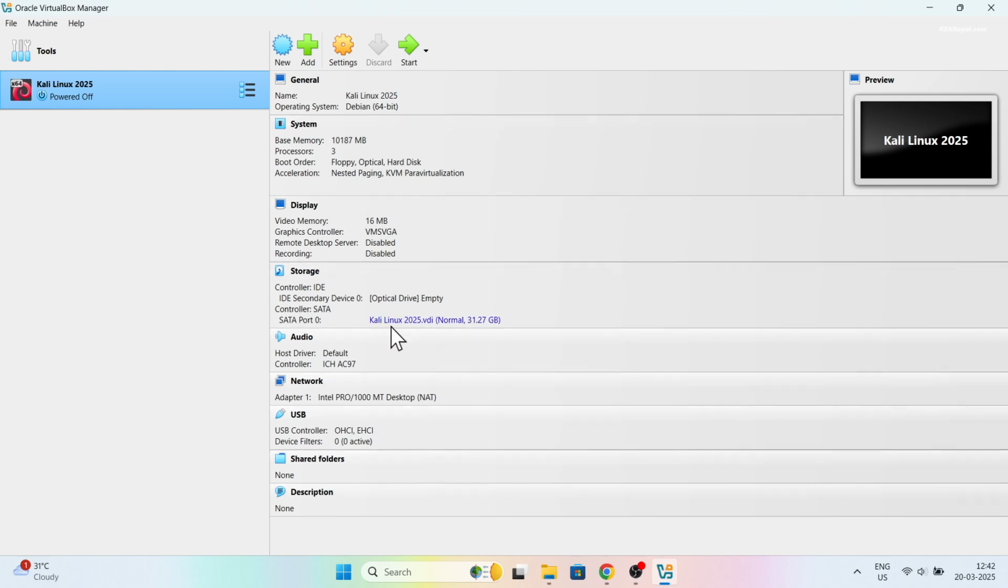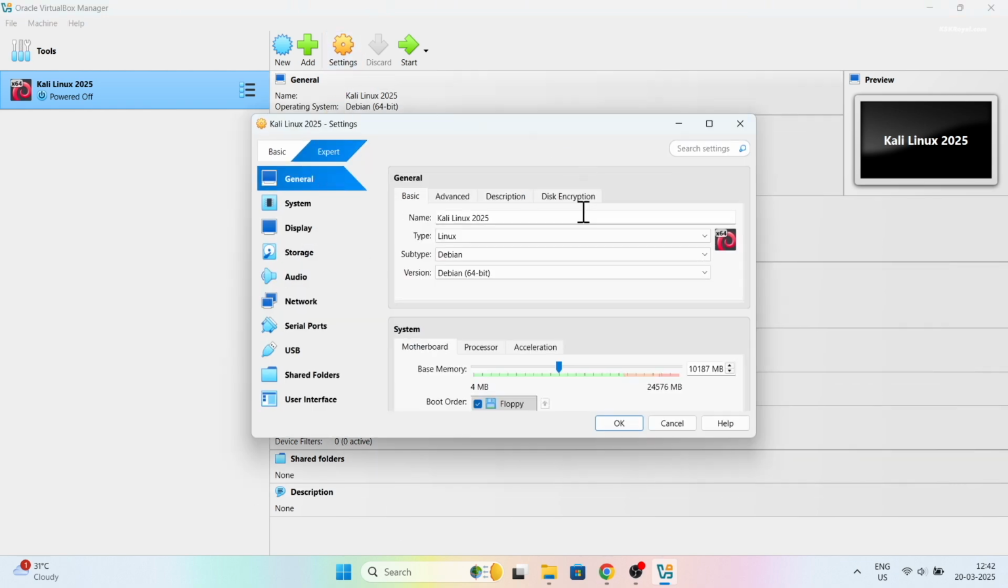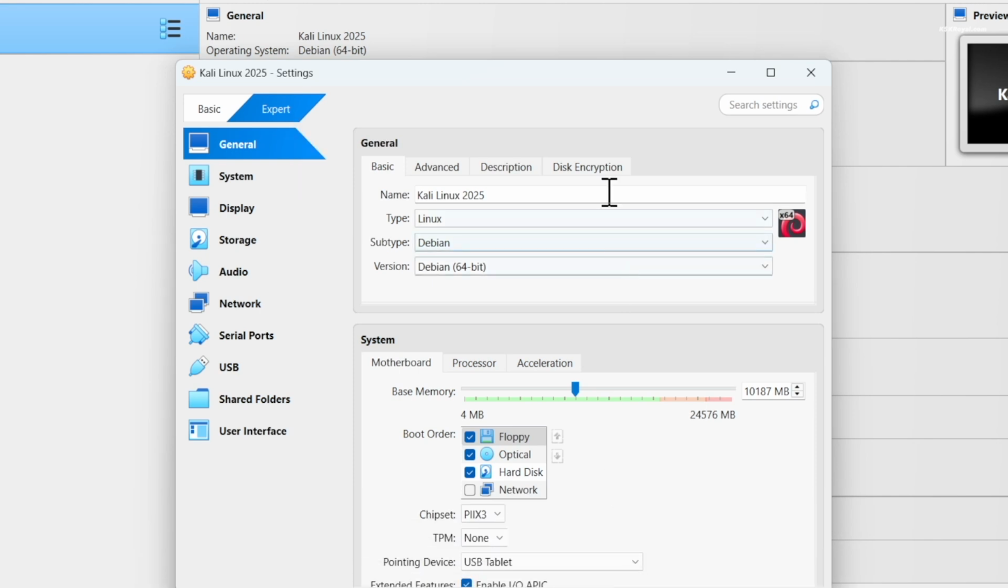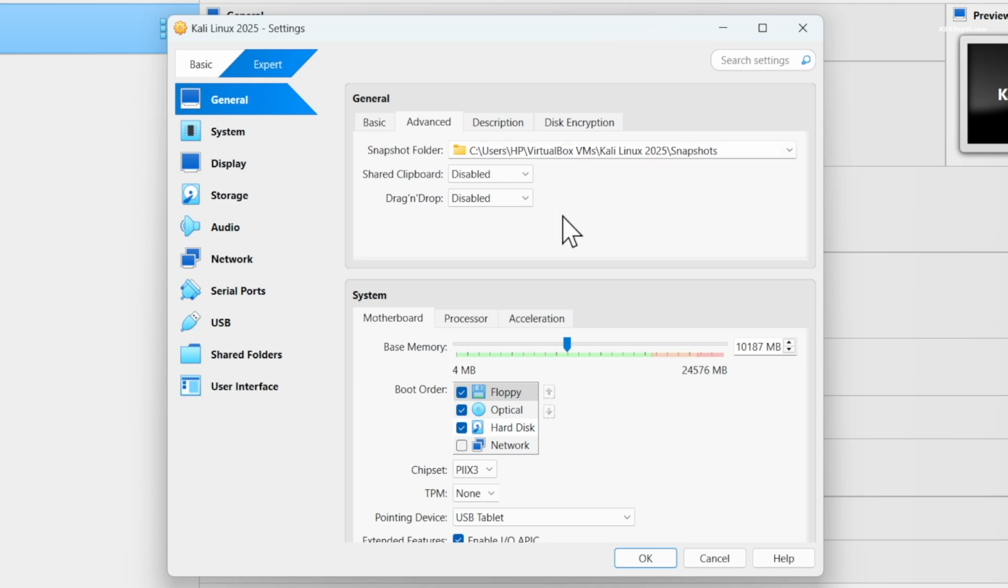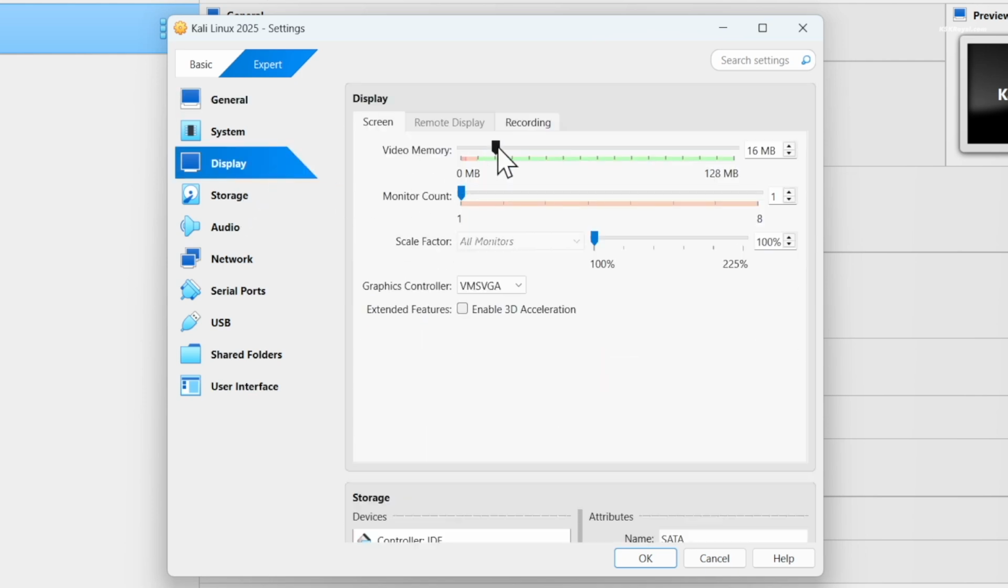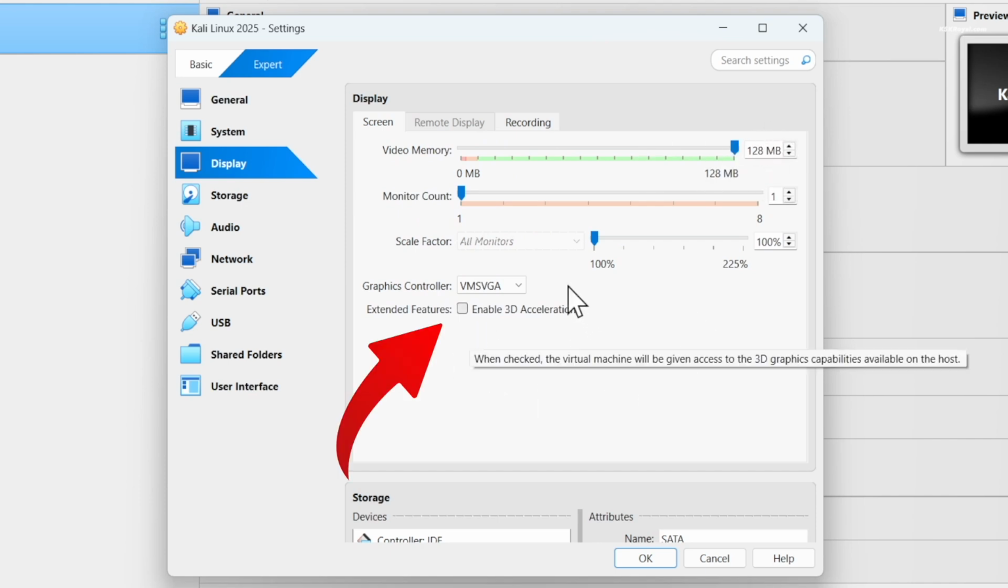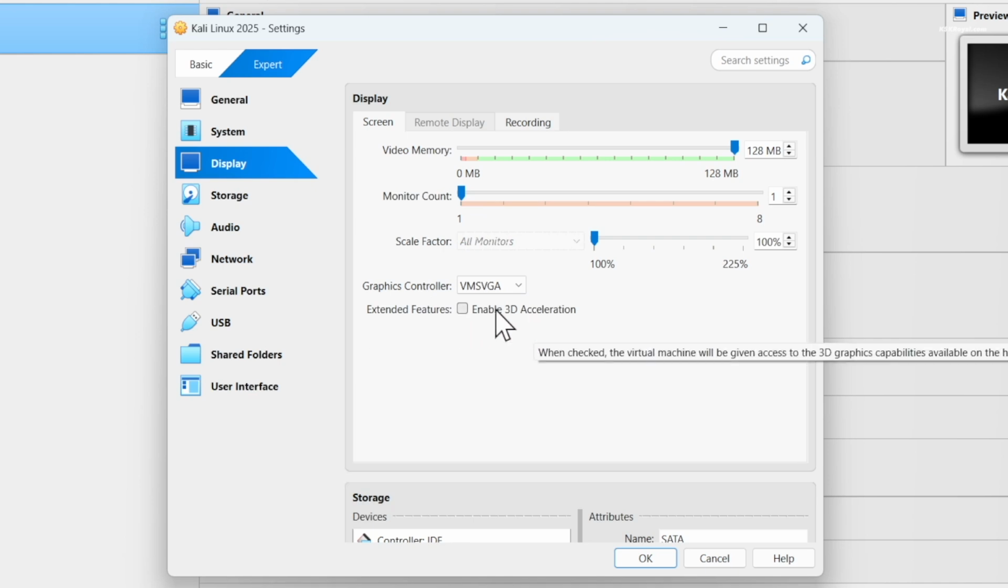To optimize performance, select the VM, then click Settings and switch to Expert mode. In the General settings under Advanced, set the Shared Clipboard to bidirectional to enable clipboard sharing between Windows 11 and Kali Linux. I won't enable drag and drop, so I will leave it disabled. Now select Display from the sidebar and increase the video memory to maximum. Now disable 3D acceleration as it may not work properly unless you have a recent NVIDIA GPU card. The Kali team also recommends leaving this disabled.